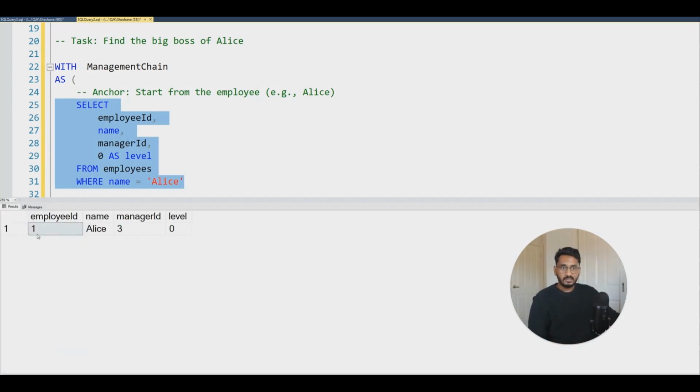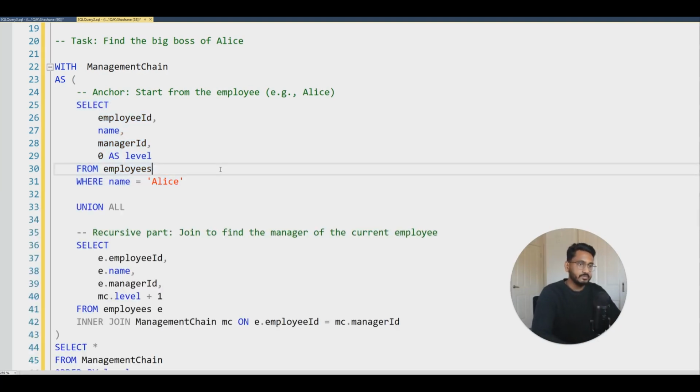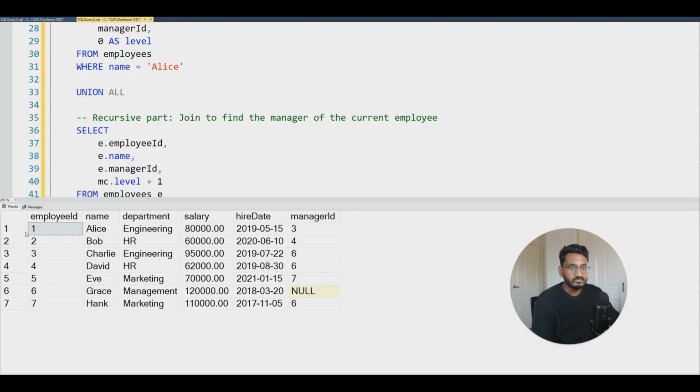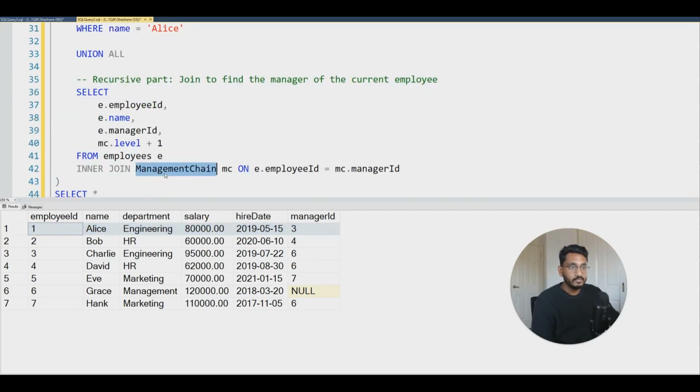So we get this result set, employee ID 1, name Alice, manager ID 3, level 0, right? Let me get the whole table so you guys can see this. So this recursive CTE just ran on the anchor query. The anchor query is just returning this first row. That's all it's returning. So that's the input for this management chain for this join right now. So we take that first row as the inner join, and we're saying where employee ID from the employees table, which is this whole table, equals the management chain MC manager ID, which is just that one row. So what's the manager ID for that one row? It's 3. So 3 goes over here.